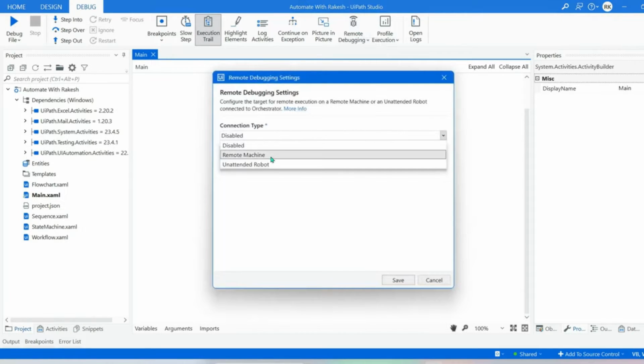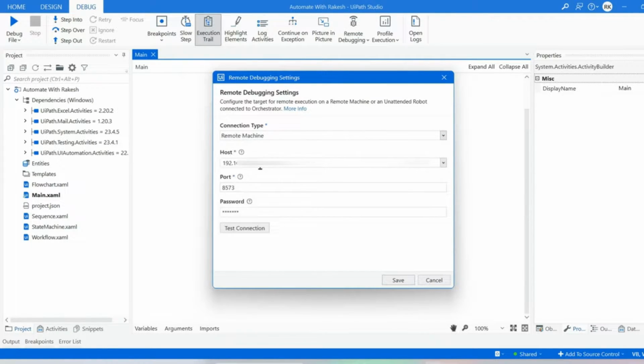So here the very first thing I have to do is the remote machine, and here you have to get the IP address of the remote machine and provide the port number as 8573 and the password that you have set. So what is the password that I've set? 123123. This password you can keep changing. After this demonstration I'm going to change it. So 123123, I'll click on test connection.